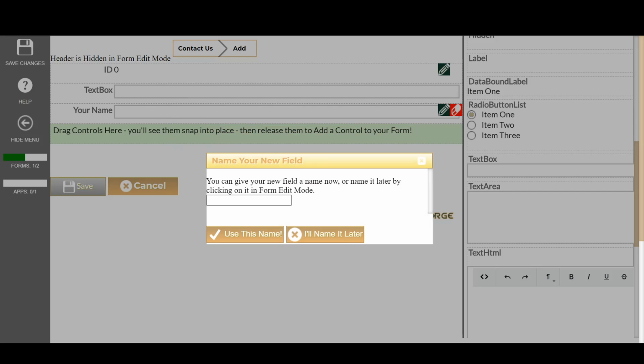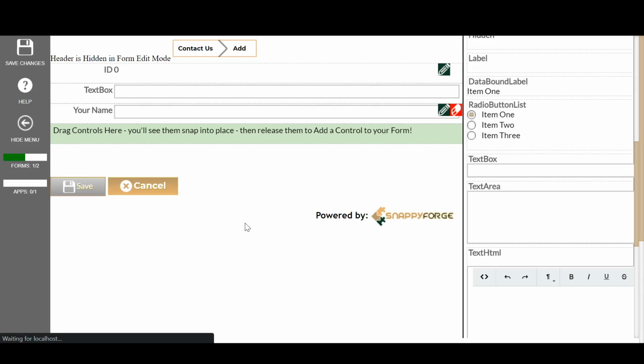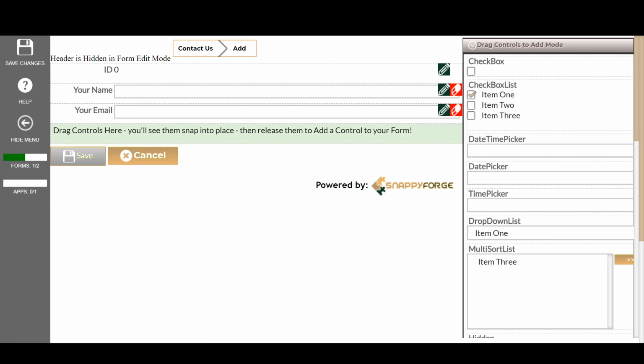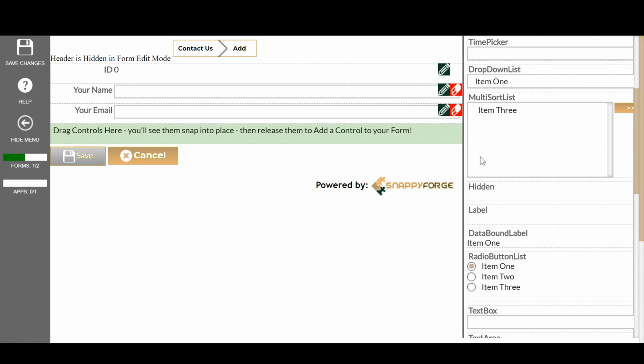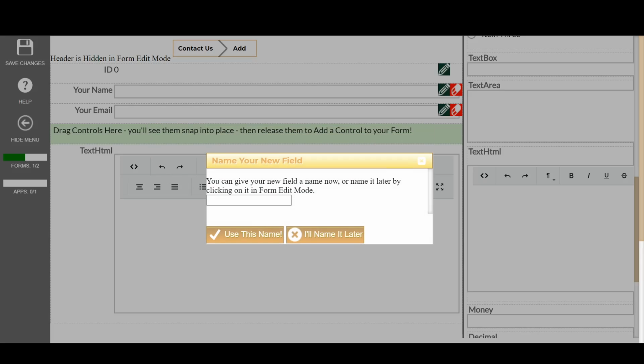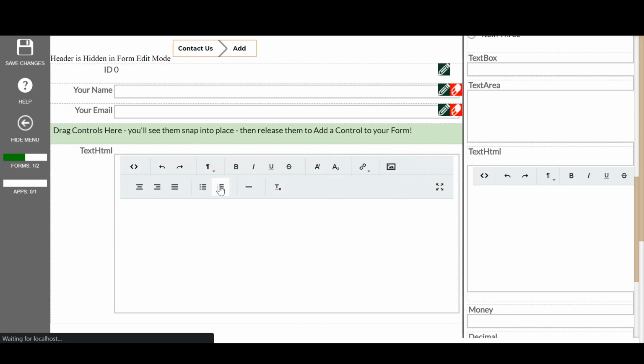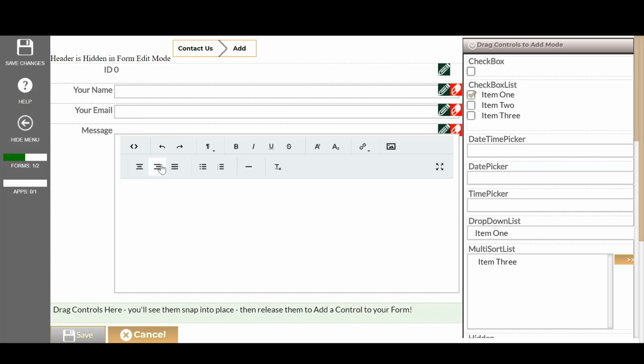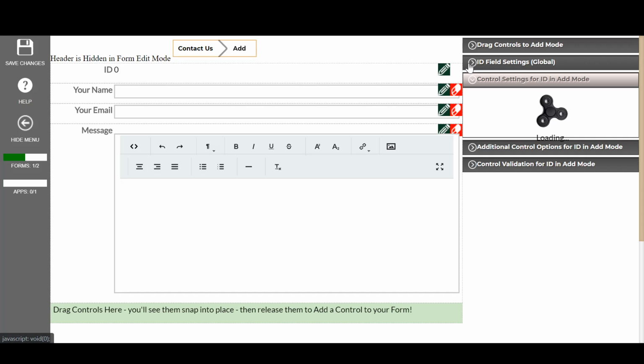And we're going to drop another text box. I'm going to call it your email. And finally, I'm just going to give them a larger text area to fill in. I call it message. And there we go.